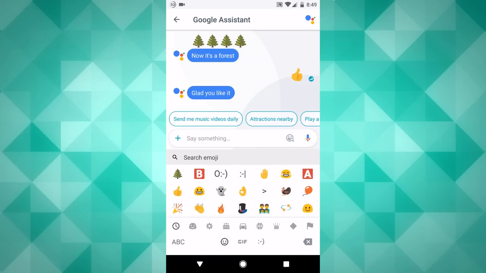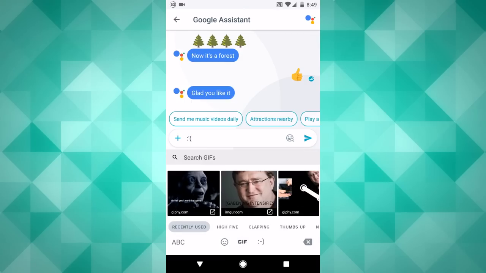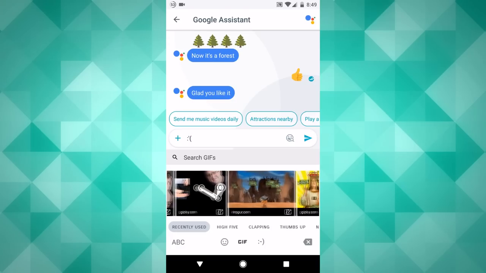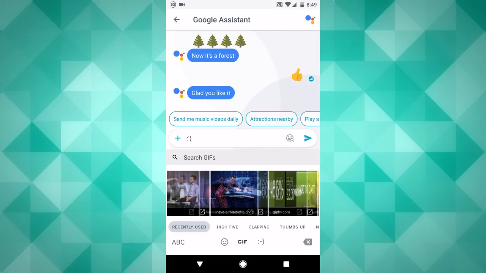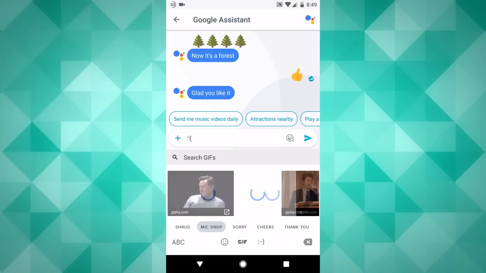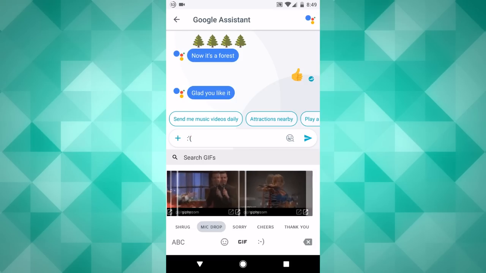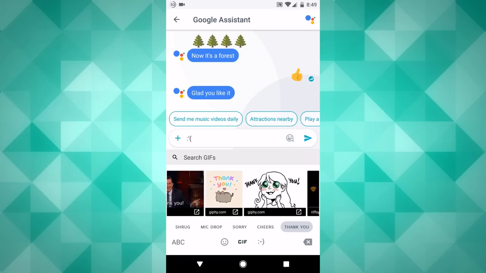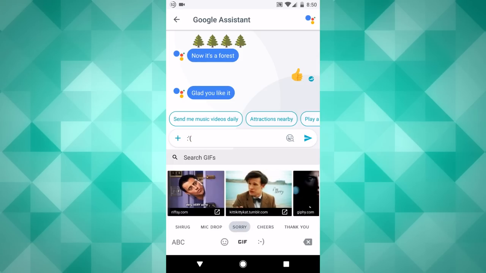And then the next big thing is GIFs right here. There are three options in the bottom center of the keyboard: one for these kind of emojis, one for these kind of emojis, and one for GIFs. And this is amazing right here. It gives me recently used GIFs. I have a lot of stuff about Steam on here. Yeah, I sent those off a while ago. It also gives you some options down here, like mic drop. You can tap on that, and it gives you some mic drop GIFs, some thank you GIFs. I said gifts. Oh, geez. GIFs, not gifts. All right, cheers. Sorry. These are really cool.